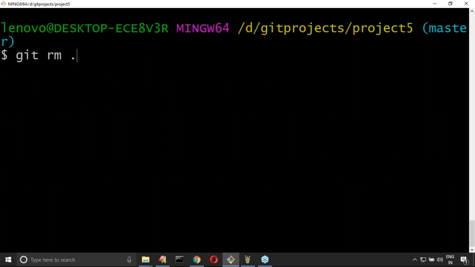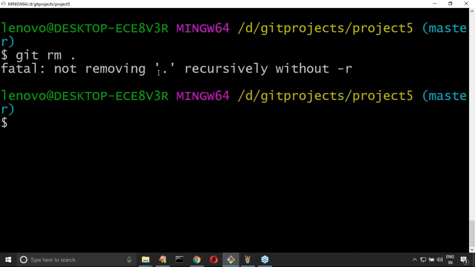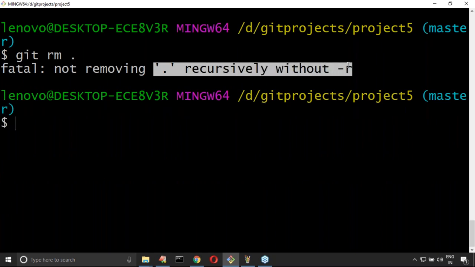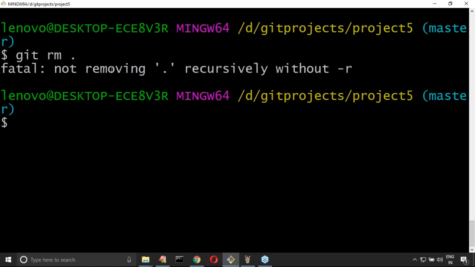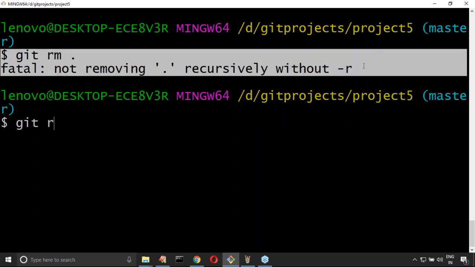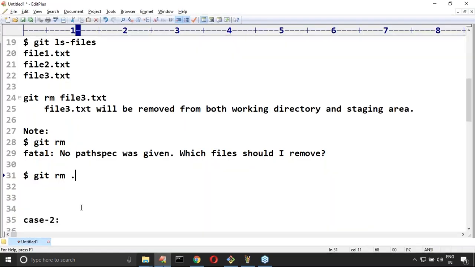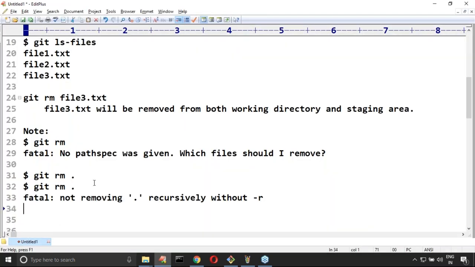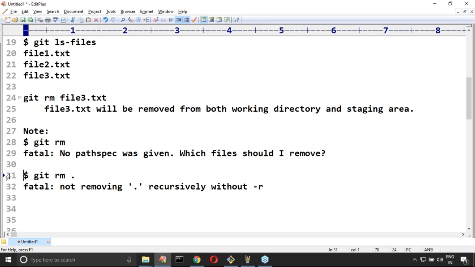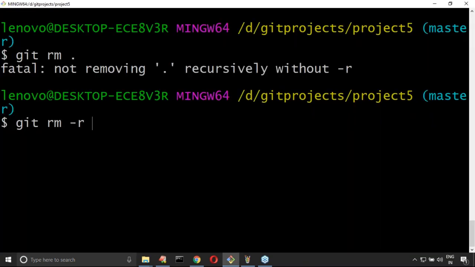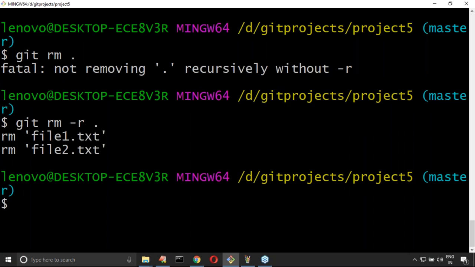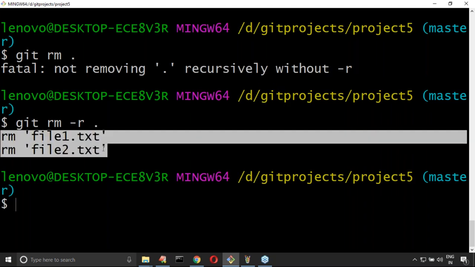Git rm dot, if I take it, says removing dot recursively without hyphen r. Whenever we are talking about everything, we require to use hyphen r, something like it is expecting. Let me take git rm. It is telling that hyphen r is required. Assume I want to use hyphen r, sir. What will happen? Now here git rm hyphen r dot, observe that both the files are removed.